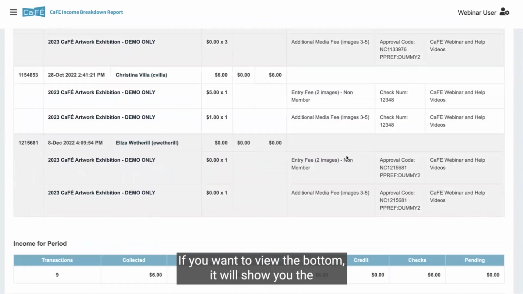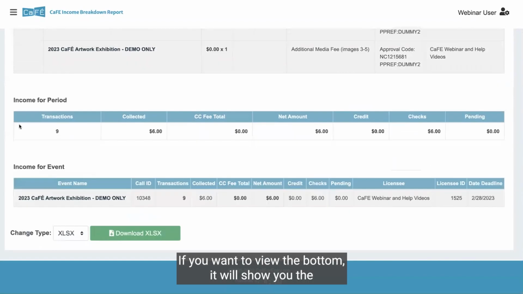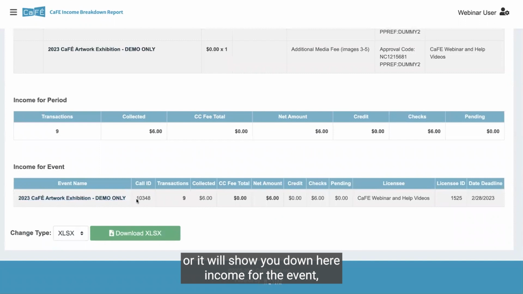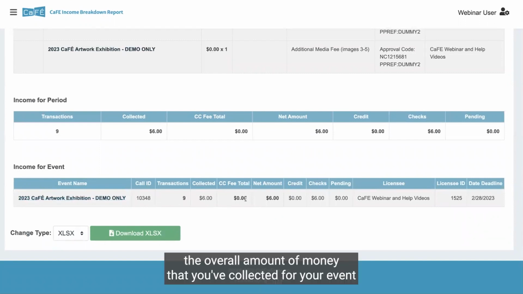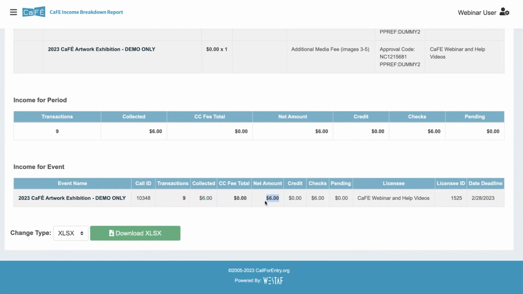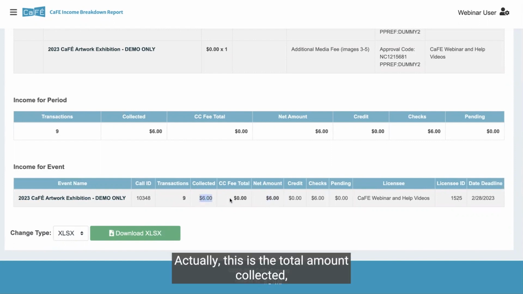If you want to view the bottom, it will show you the total income that you've collected for this call during that time period, or it will show you down here income for the event, the overall amount of money that you've collected for your event. Collected here is the total amount, which is the net amount. Actually, no, this is the total amount collected.